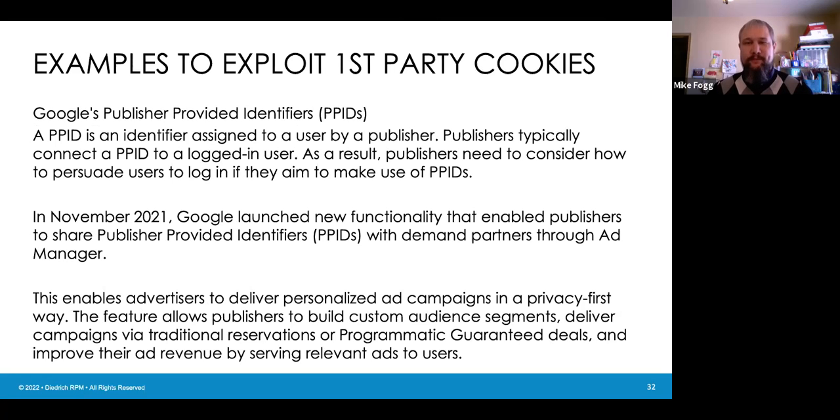So how can we exploit first-party cookies? Again, Google's Privacy Sandbox is one way. The other thing is we're seeing a technology that uses a publisher-provided identifier. What that means is if you have a website where people log in, you're able to track that data and then use it to build a database of users that you essentially control. So it's your data, you know who's logged into your site, and then you can use that information to connect those users with relevant affinities and interests and things like that.